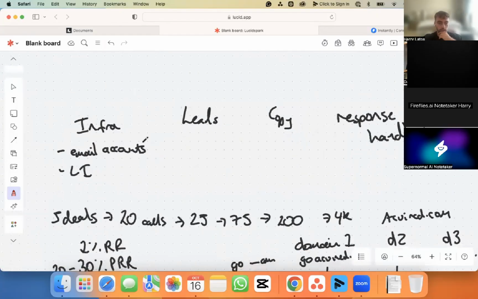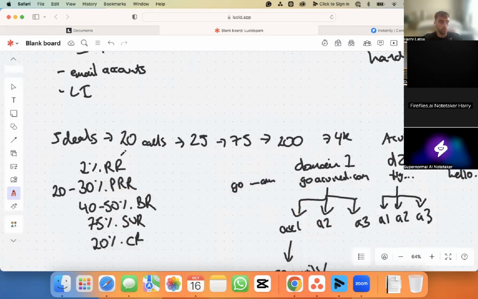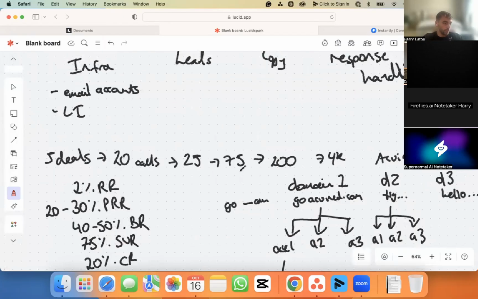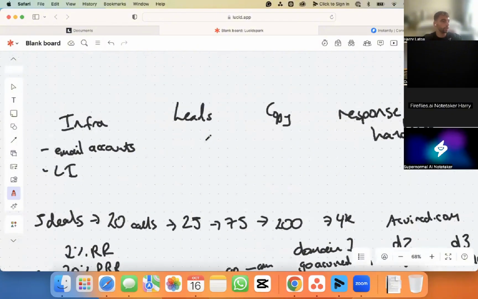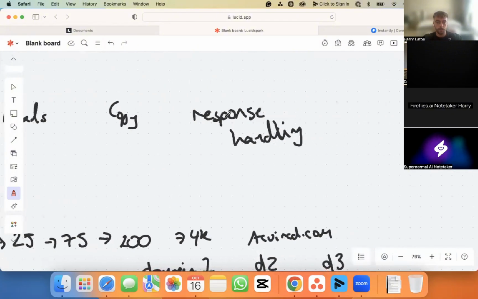Infrastructure, which we've discussed, leads, where we actually get the leads from. The reason why this is so good, in my opinion, cold outreach, is these metrics are good, but the main thing is it basically costs nothing to get these 4,000 leads. Super cheap. Even if we're using tools like Clay, which is what I'd recommend, it's very cheap to do so. Copy we'll go over, but then response handling.